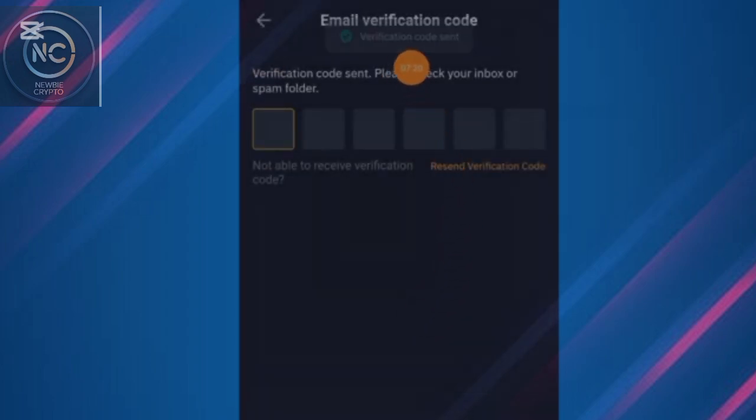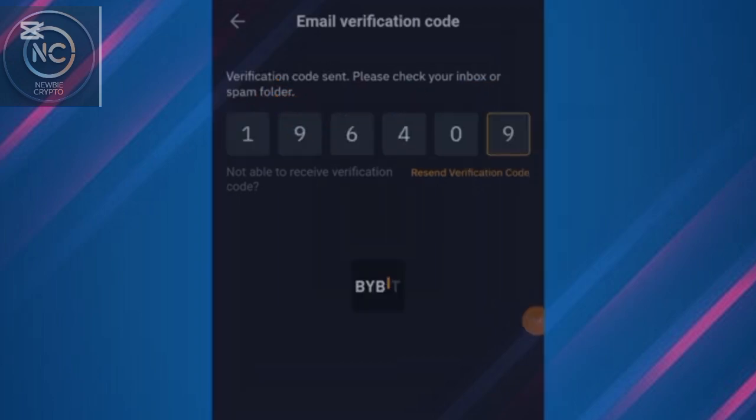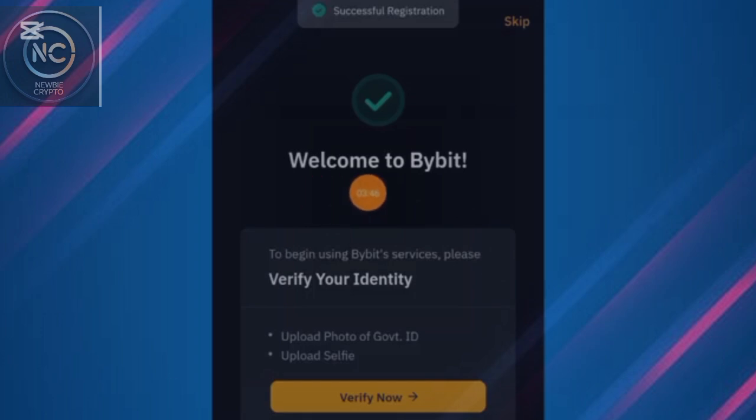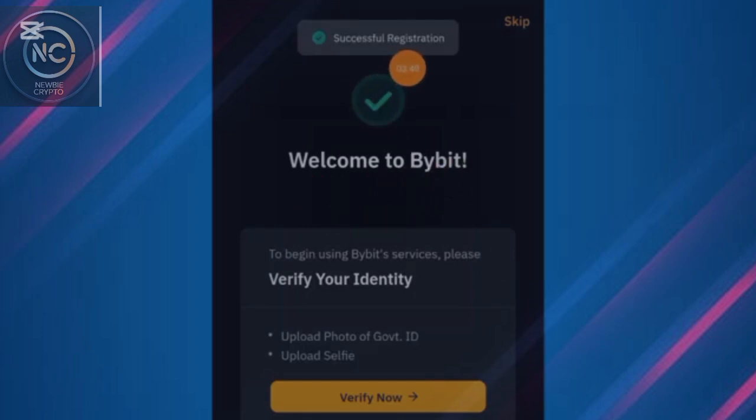Right now they are going to send me a verification code to the email address I provided. You can see here verification code sent. Please check your inbox or spam folder. After entering the code, you can see here, welcome to Bybit. You can see registration successful.